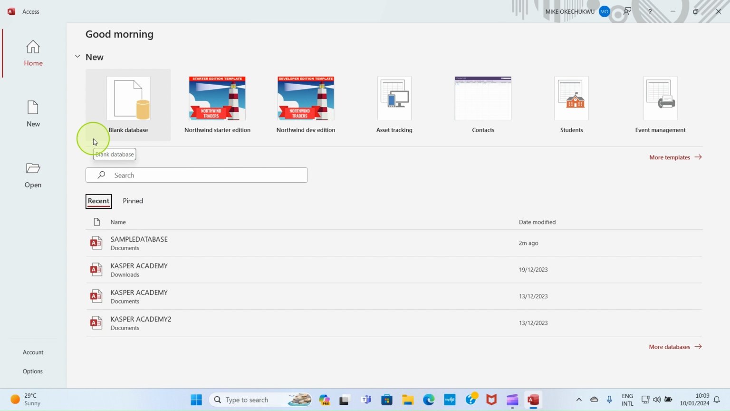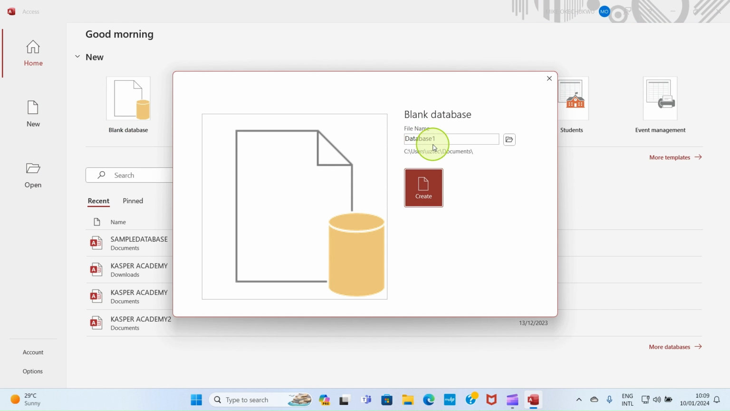Now let's get started and we are going to work with a blank database. So I'll click on it for it to open. Here we are required to enter the name for the database. What I want us to create is a relationship for students. It's related to students. So I'll give this database a name like Students, okay? I'll give it Students.